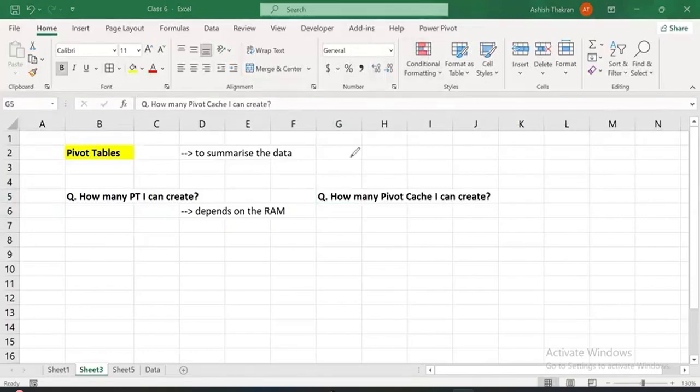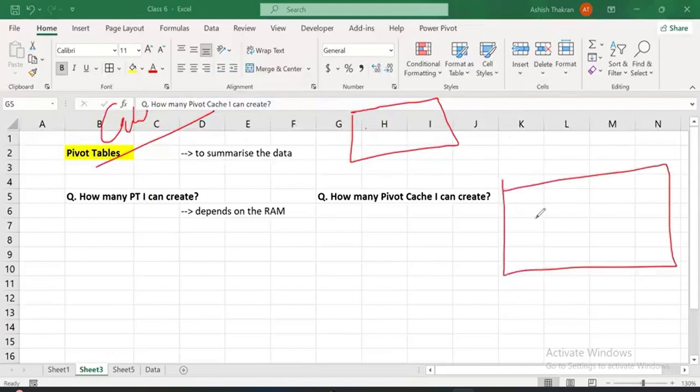Cache is data which is stored temporarily in the RAM memory. It will be deleted. It is temporary storage, in the RAM, in the processing unit. It is not permanent. It's for a temporary time.